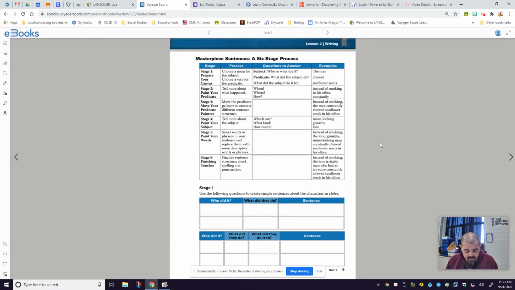I'm going to introduce you to a process for writing basic sentences, then expanding them. It's called masterpiece sentences. In each stage, we will expand our base sentence by answering questions about the noun and the verb that will make the subject and predicate grow. So let's take a look here at their example. Now we're just going to look at the process. We're going to start with just very basic sentences down here, but we're going to take a look at the process here. They start with two basic questions.